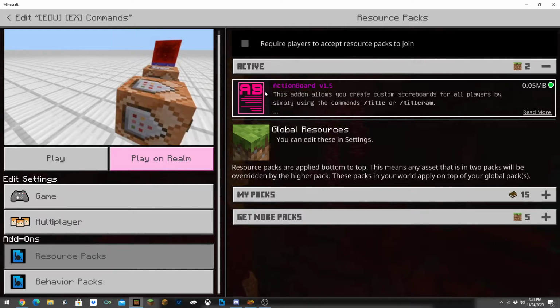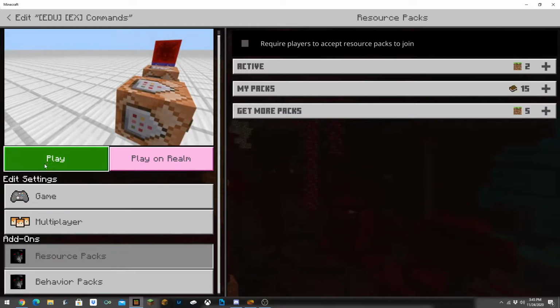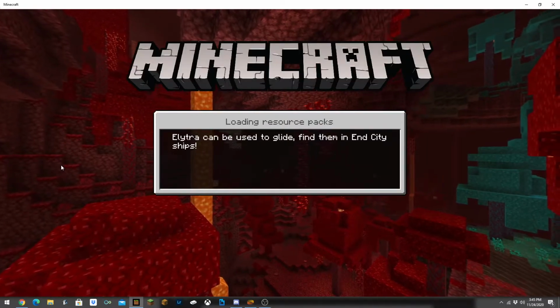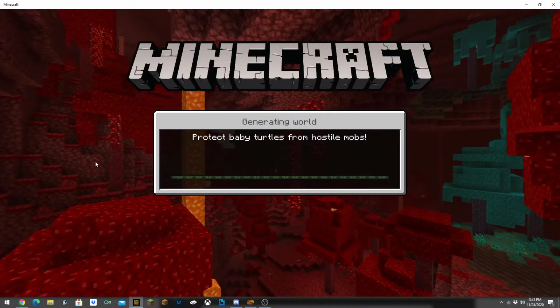You're going to want to activate it. It'll look like this, Actionboard V1.5. And then once you have that, go ahead and click play, and just wait for it to load up.